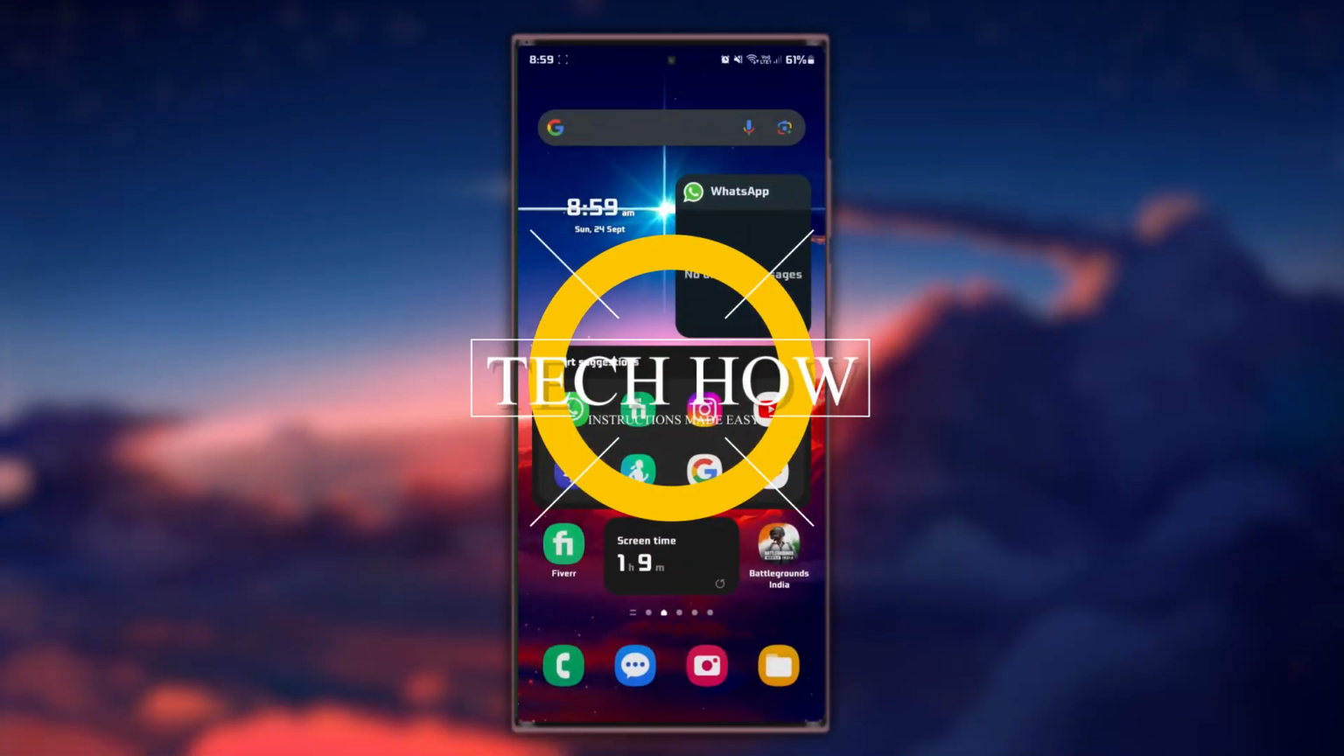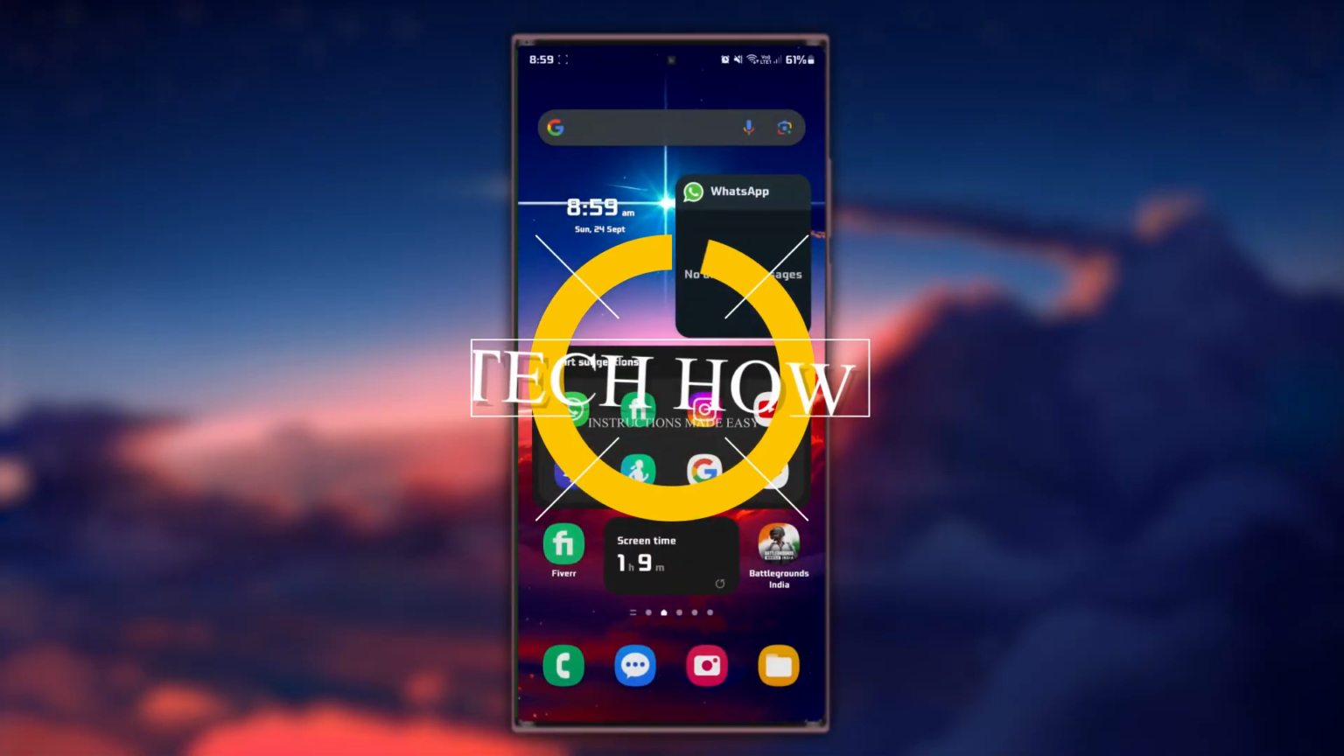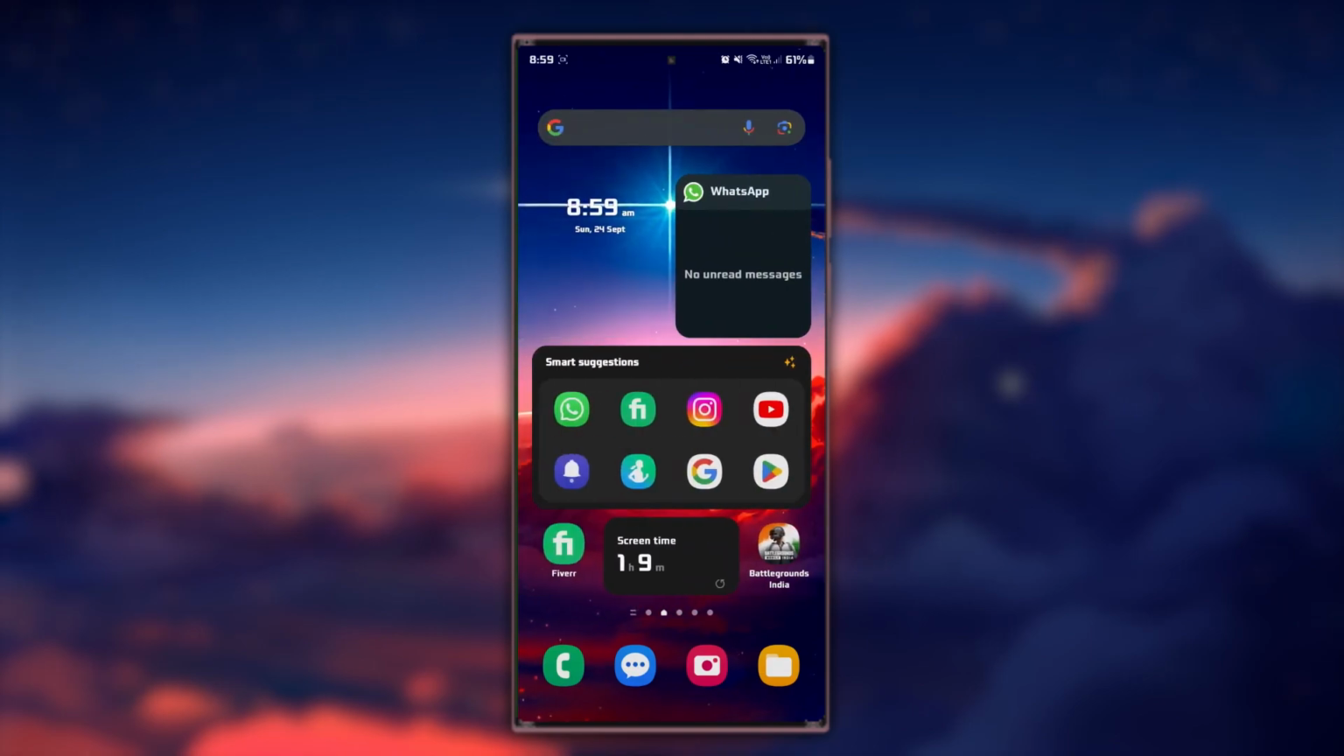What's up, guys? In this tutorial, I will show you how to edit a PDF file on your Android device. This should be quite an easy tutorial.